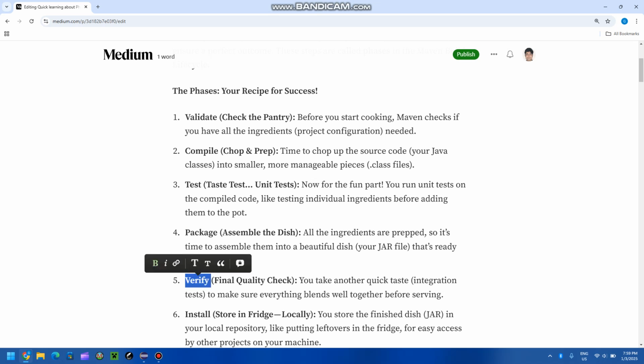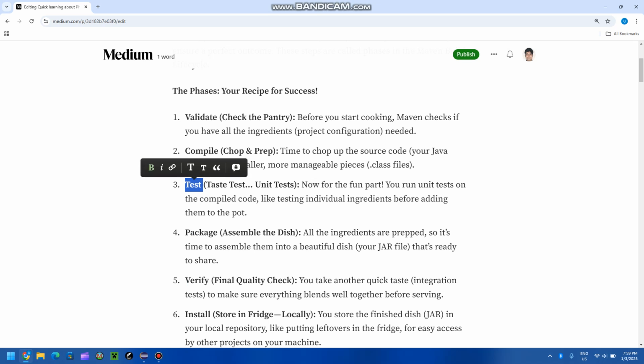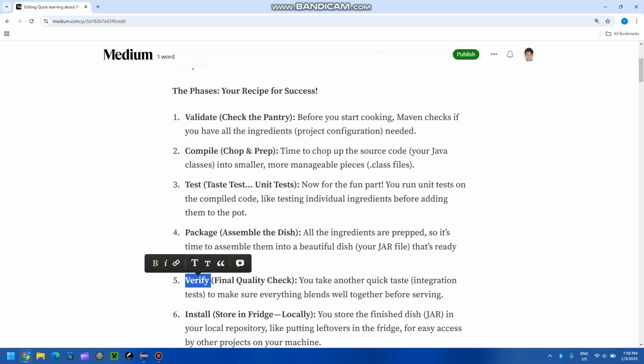After packaging your project, probably you may need to do some additional checks before shipping it to someone. So probably earlier you checked that individual components are working fine. So probably now you need to check whether all the components together are working seamlessly in an expected manner. So that's an integration test and the phase is verify.